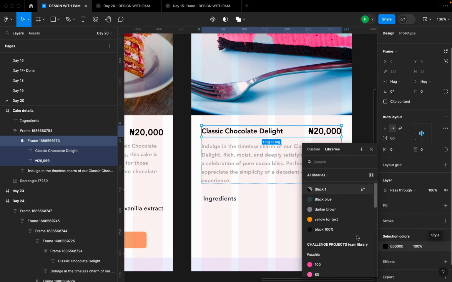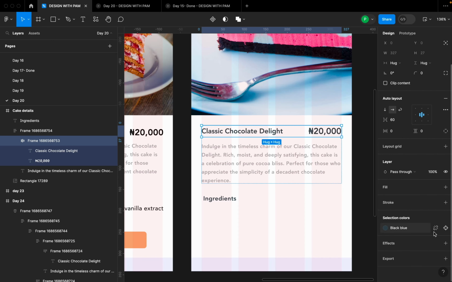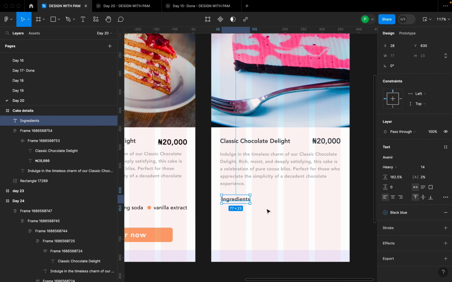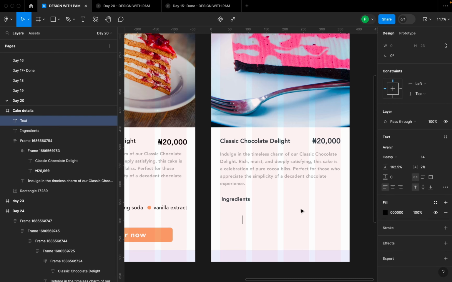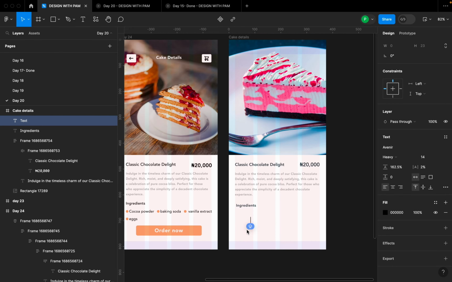I'm going to give you the color code now. Let me detach the style here. So this is the color code for this one. All right, sits well. So the next thing is I'm going to type all these ingredients that I put up here. We have cocoa powder.